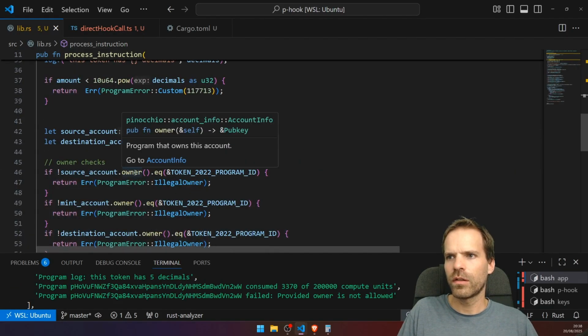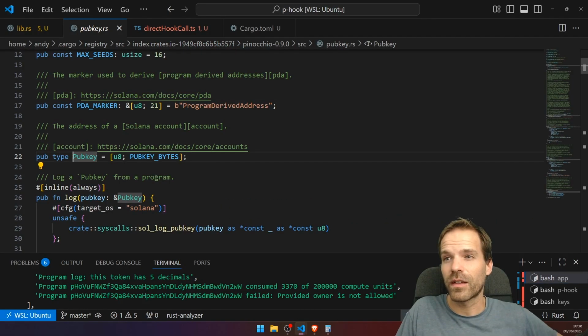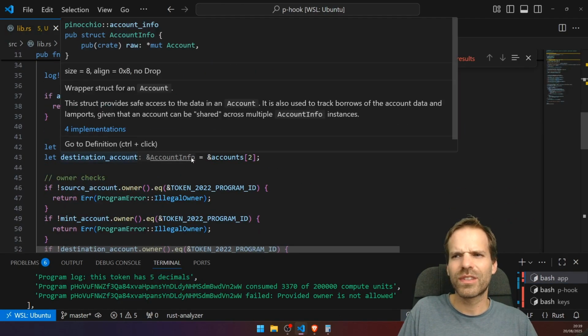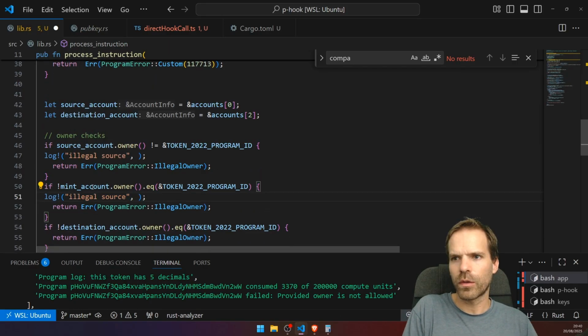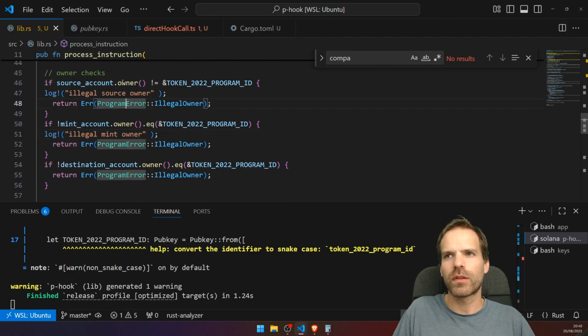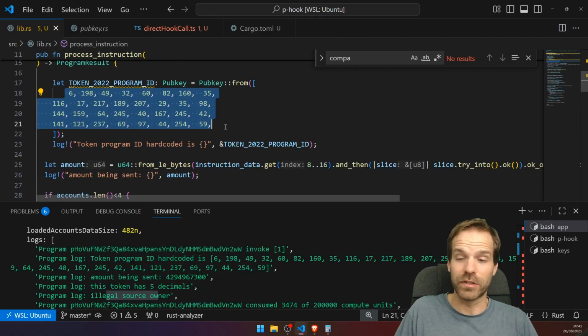And this thing here is a pub key. What's the definition of a pub key? That is a slice of U8s. Wait, but if it's slices, then maybe I don't even need the equal. Okay, do you think we get illegal source or illegal mint? I hope we get illegal mint, because that would mean that it works. Still illegal source. Maybe ChatGPT just hallucinates them.